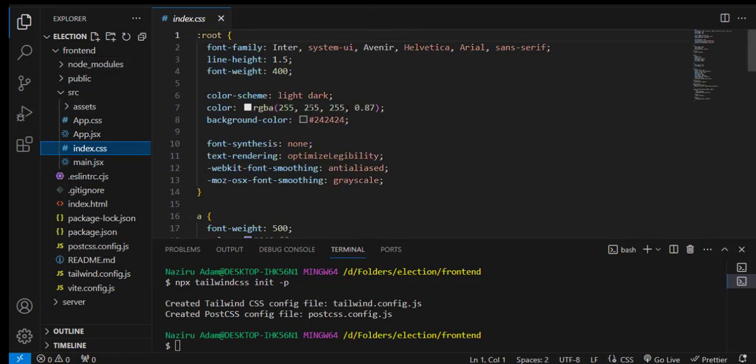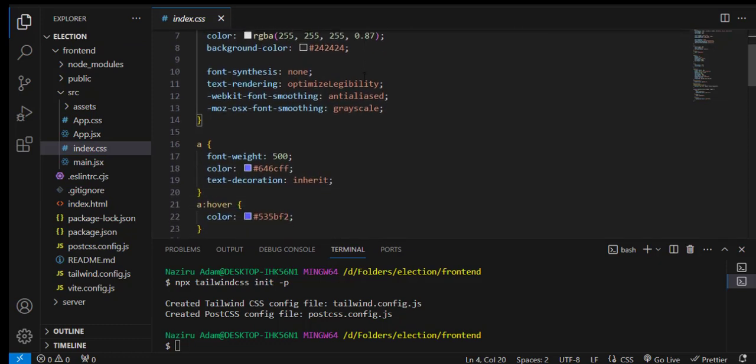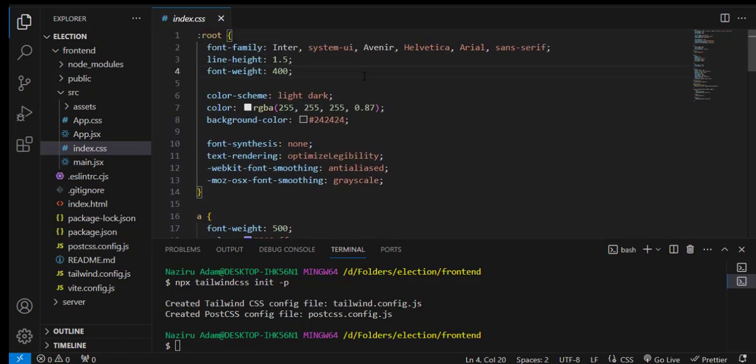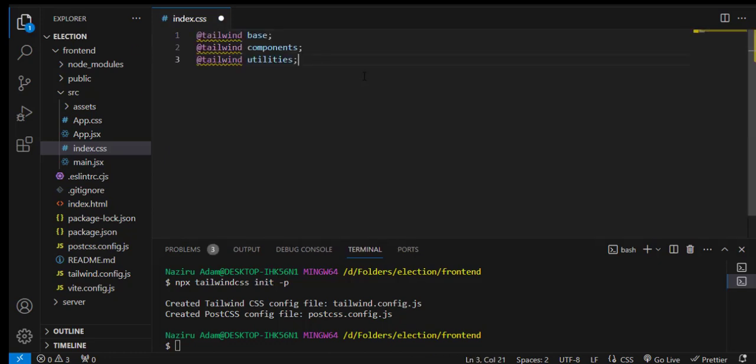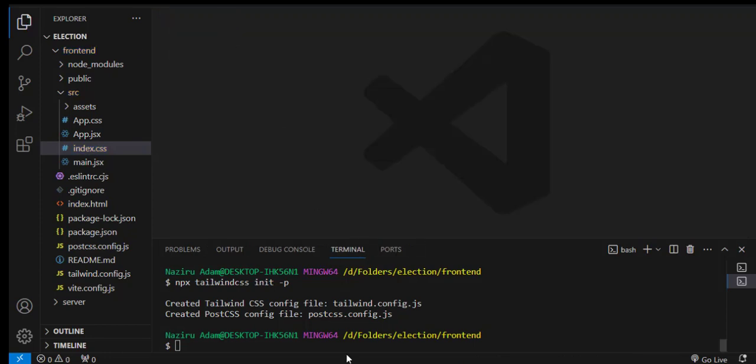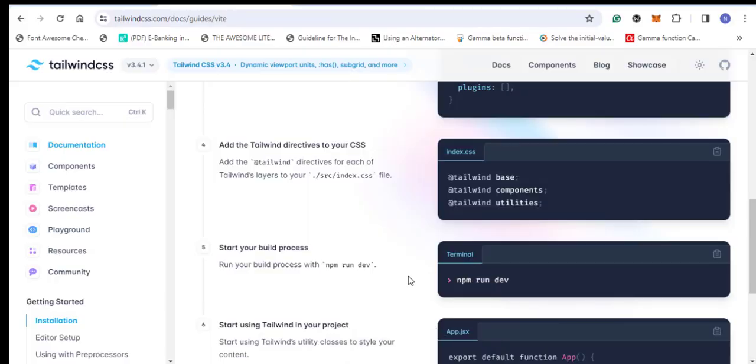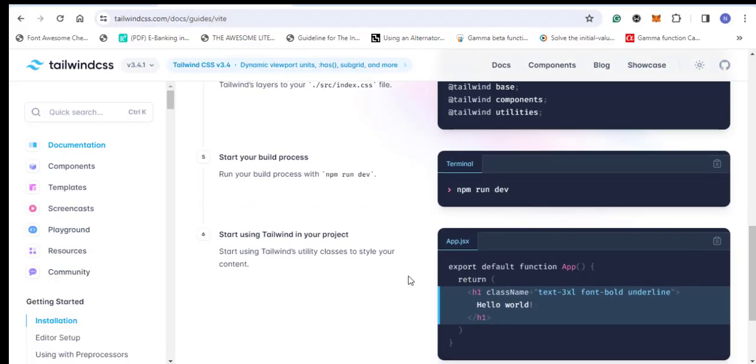So all of this code, I don't want to have any one of them, and I would simply select all of them, Control A, delete them, and paste what I have just copied from the Tailwind website. Okay, @tailwind base, @tailwind components, @tailwind utilities. Let me press Ctrl S to save that, and let me also close that up. So that is pretty much it that we need to do to set up our Tailwind.